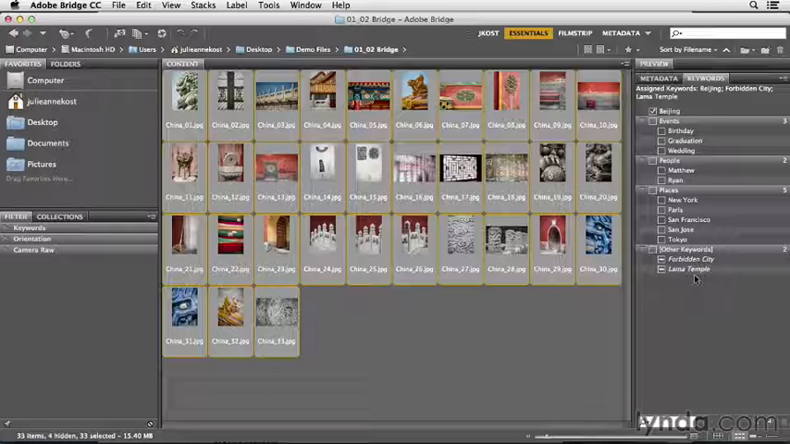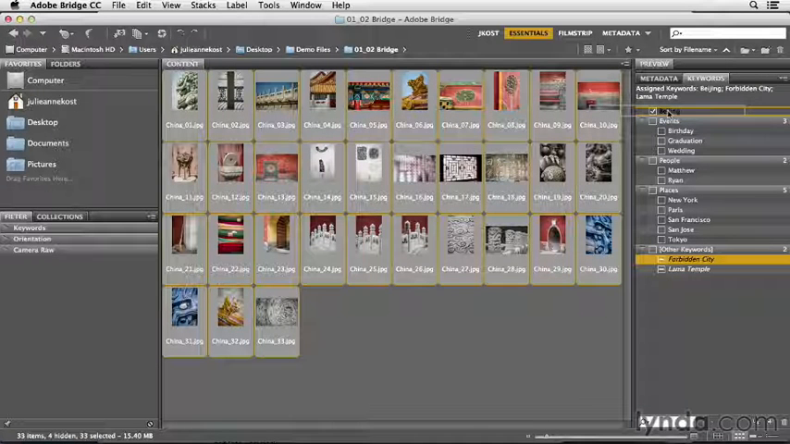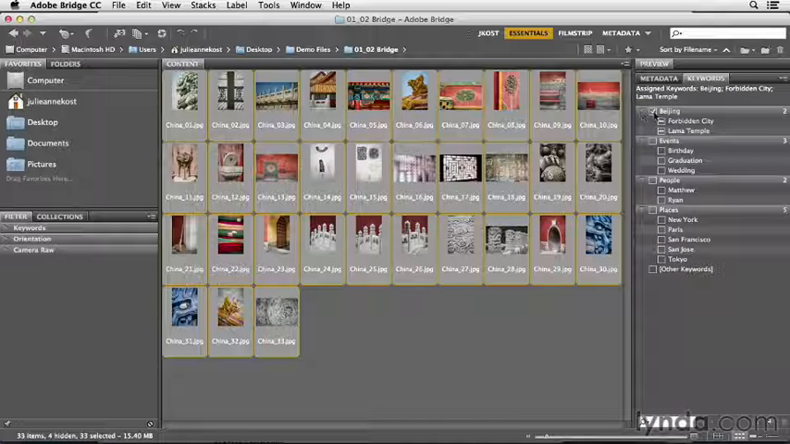And there is an advantage to creating a hierarchy. A hierarchy will allow me to apply more than one keyword at a time. So let's go ahead and drag the Forbidden City keyword into the Beijing keyword, and I'll do the same for the Lama Temple. Now it looks like they've disappeared, but if I use the disclosure triangle, we can see that those keywords are now permanent, and they're both sub-keywords of the parent keyword Beijing.